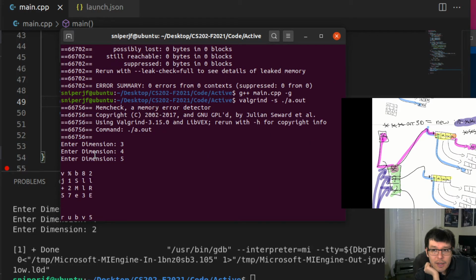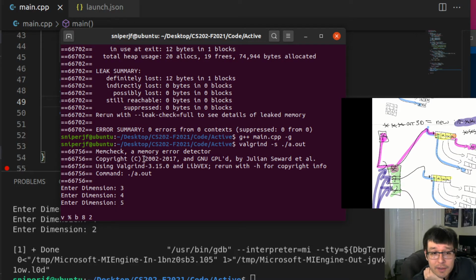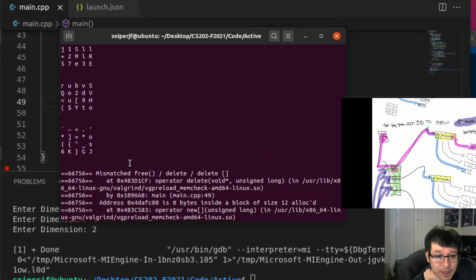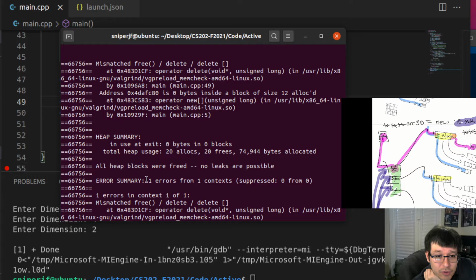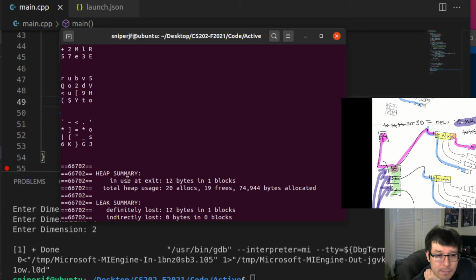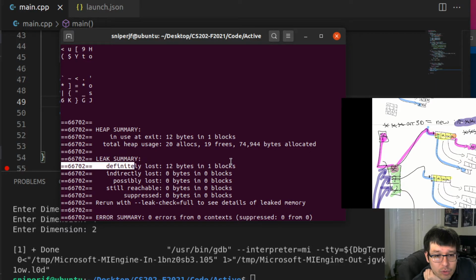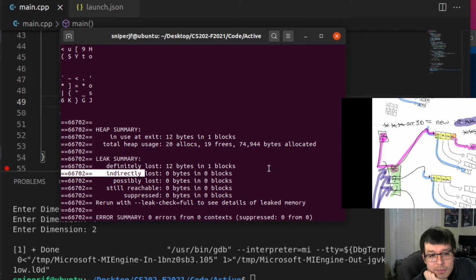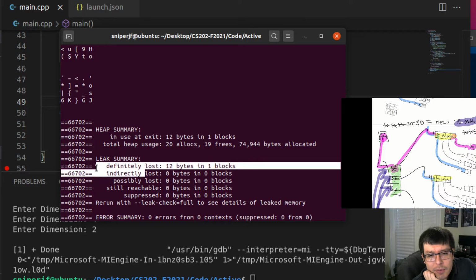So first we compiled, we ran it, and we had issues. Which was the first one that we ran actually? This one. Definitely lost 12 bytes in one block. 12 bytes, so that would be 3 pointers. And it turns out that was a dimensions array. Actually, not 3 pointers, 3 integers, which is the same size. 3 times 4, 12. So I was like, why is that not deleted? So that's what we found out.